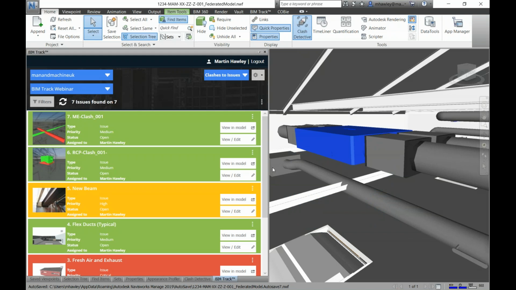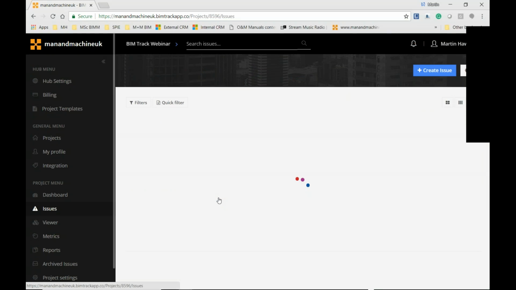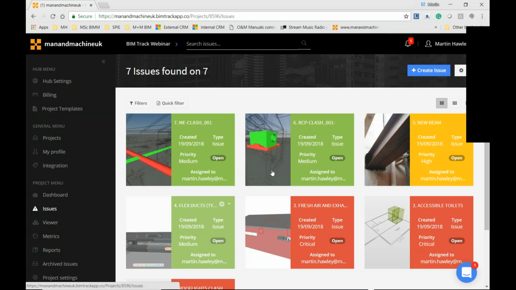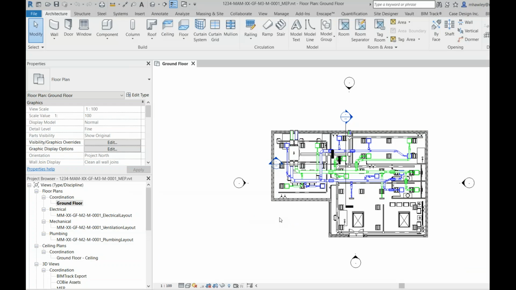So at this point, we've created these issues. If we just quickly flick back to the web page and do a refresh on our issues, we can see that they've also been synchronized with our web application as well. So we're starting to collect quite a few issues now. What I'm going to do now is move on to Revit.